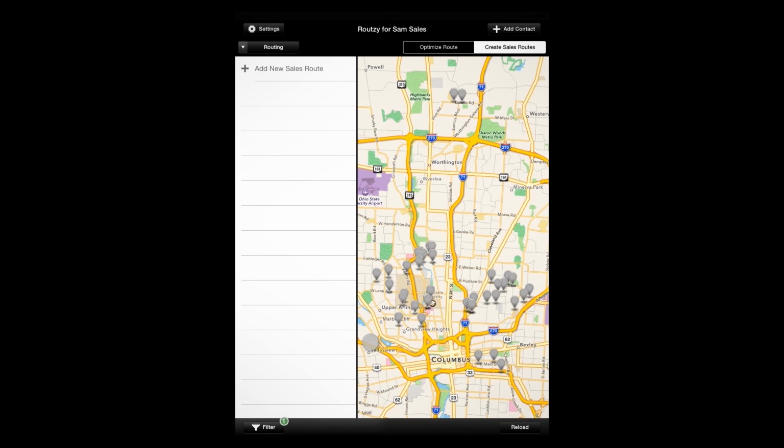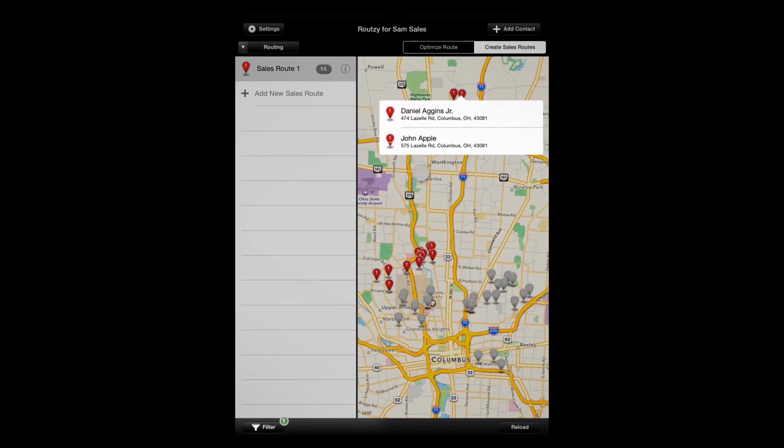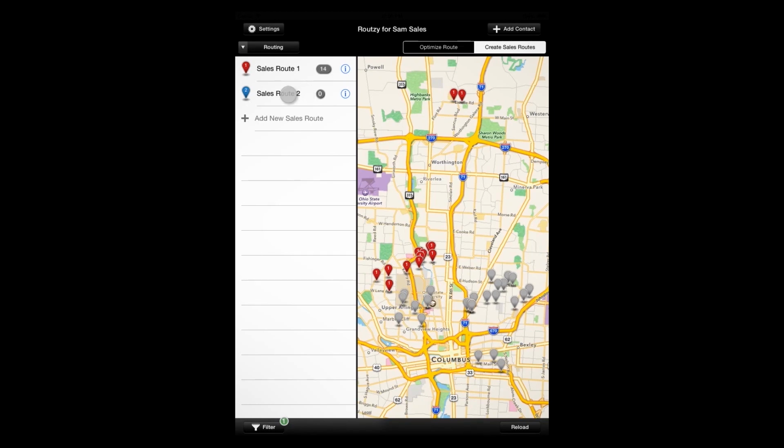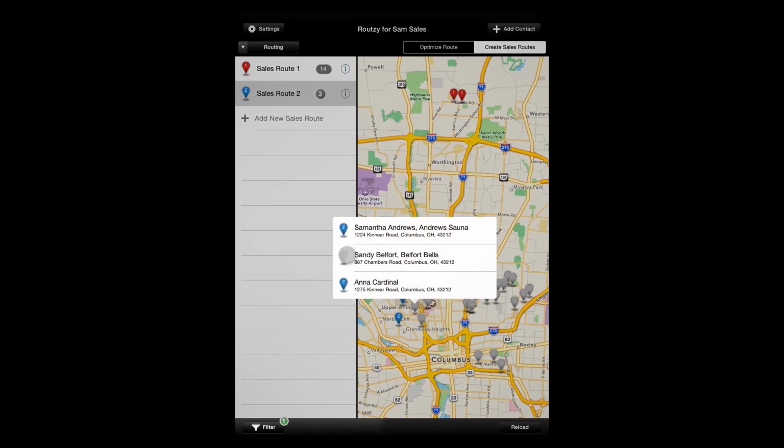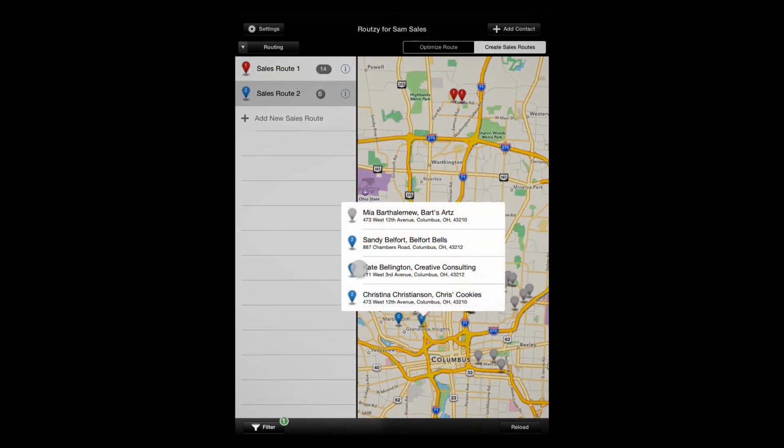To organize these contacts into routes, I'll tap Add New Sales Route. I can highlight the new route by tapping it, and then I can start selecting contacts to add them into my route. To add another sales route, I'll once again tap Add New Sales Route, and simply repeat the process. You'll notice that my second sales route has a unique color and number. This will help me differentiate routes if I have a lot of contacts in the same area.